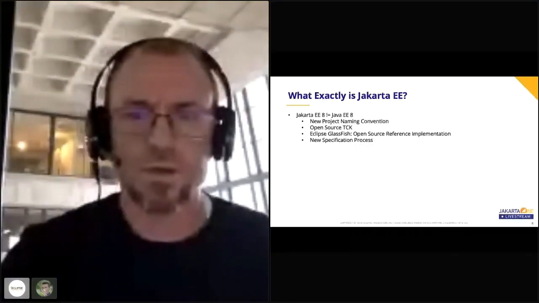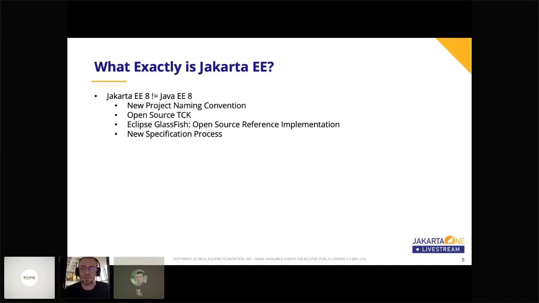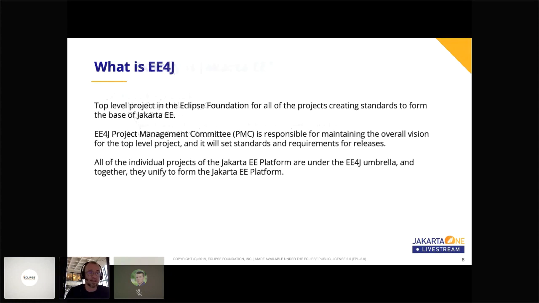Okay. So, although the source code has been open sourced to the Eclipse Foundation, it is being released in parity to the Java EE8 platform release. And there are some significant changes that cannot be taken very lightly, as we can see: the new project naming, the open source TCK, and Eclipse Glassfish. So I had mentioned earlier about EE4J. This is the top level project at the Eclipse Foundation. All the projects that create the Jakarta EE8 platform are underneath this project.